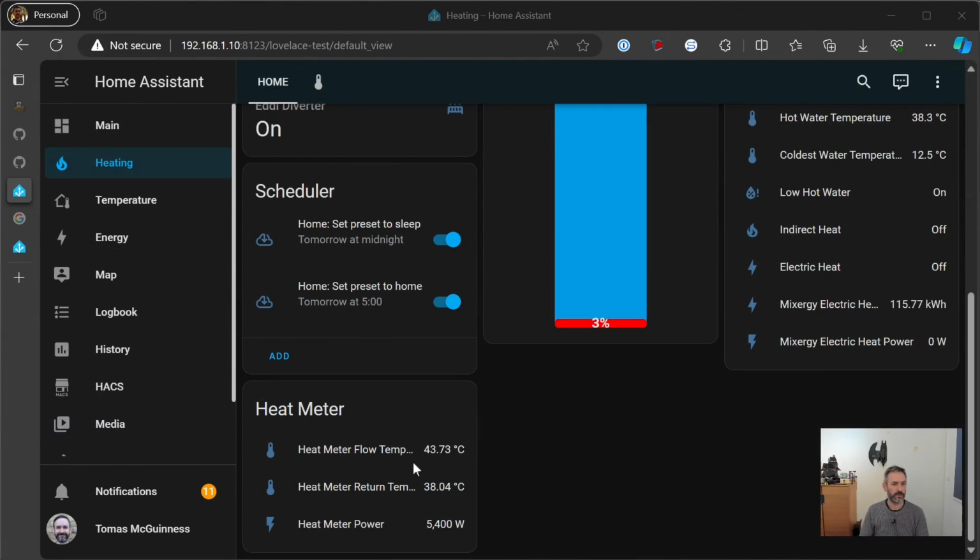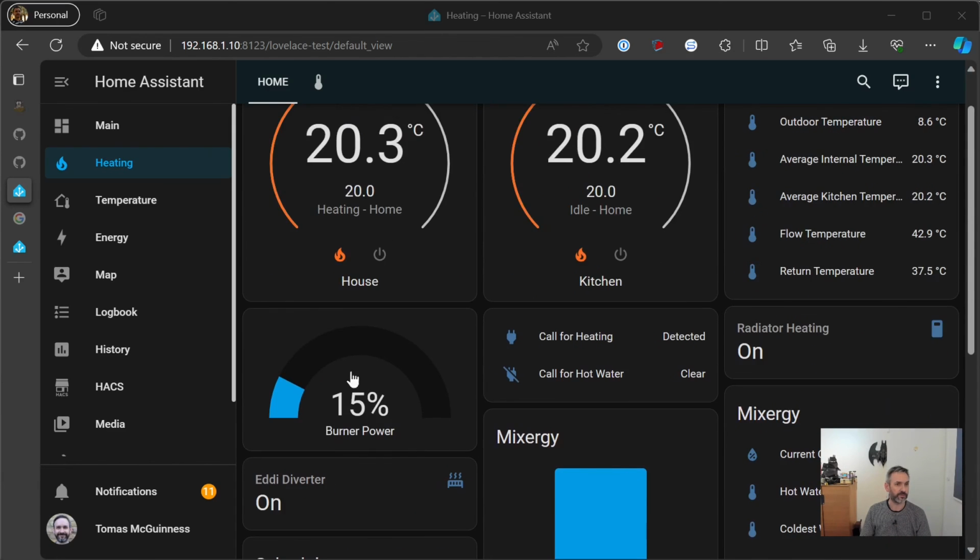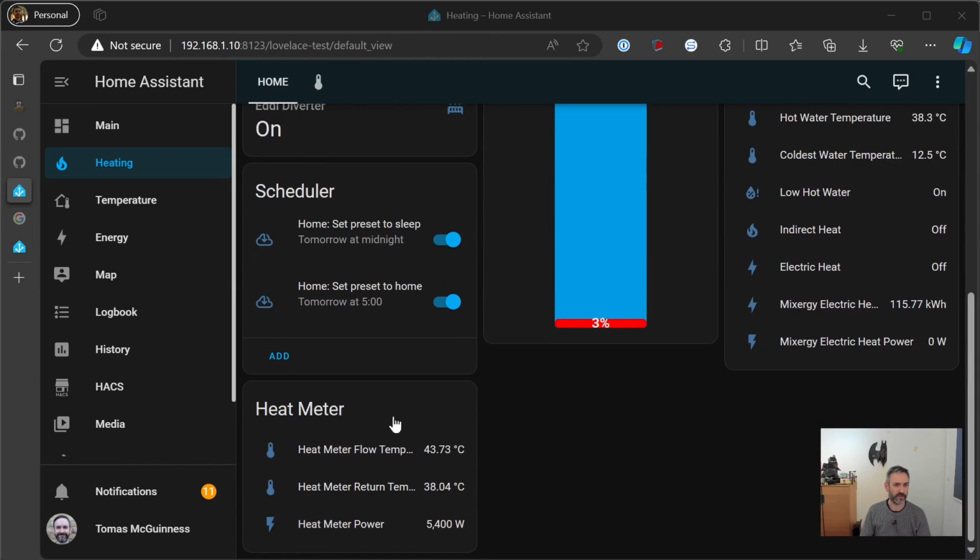Fantastic. So I've cleaned it up now, dividing it by 100, so bring those down to useful values, 43 and 38, which is kind of where I'd expect them to be. I've also added one for power, so that's given me the instantaneous power, which is 5.4 kilowatts, which at a 15% power, yeah, is leading me increasingly to believe I've got a bigger boiler than I thought. But I won't dwell on that.